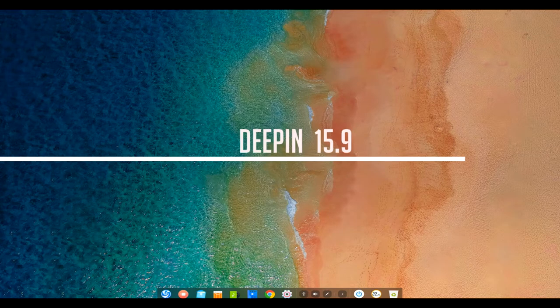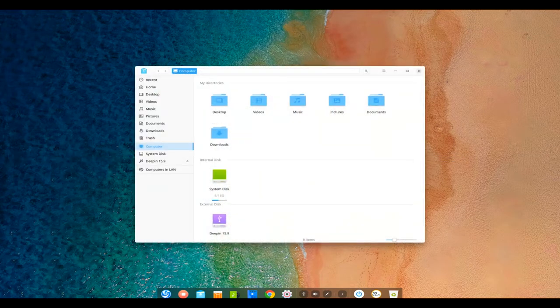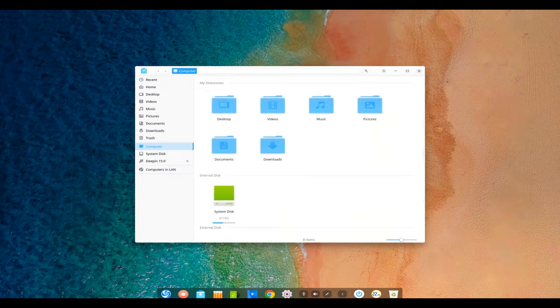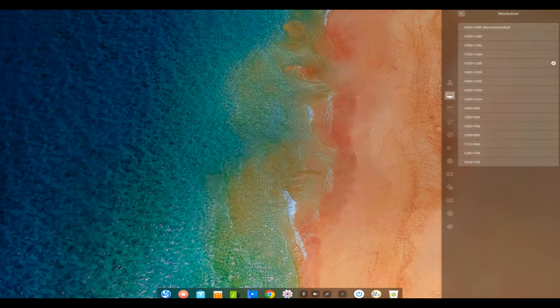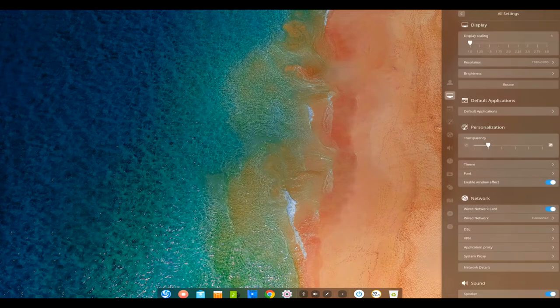Deepin is a Debian-based distribution. It was Ubuntu-based until version 15 released in late 2015. That aims to provide an elegant, user-friendly and reliable operating system. It does not only include the best the open source world has to offer, but it has also created its own desktop environment called DDE, or Deepin Desktop Environment, which is based on the Qt5 toolkit.